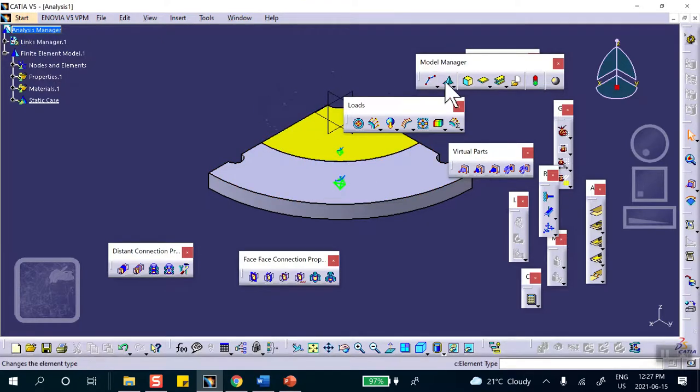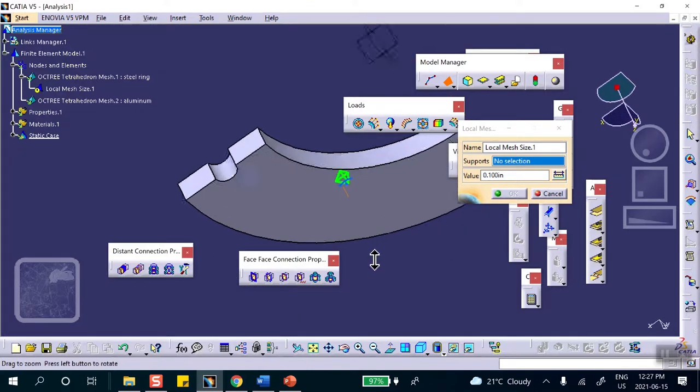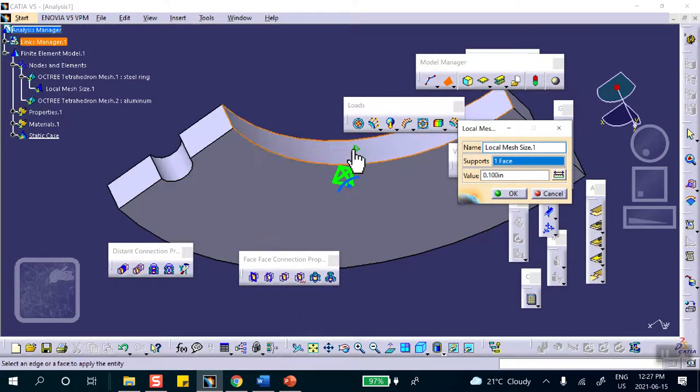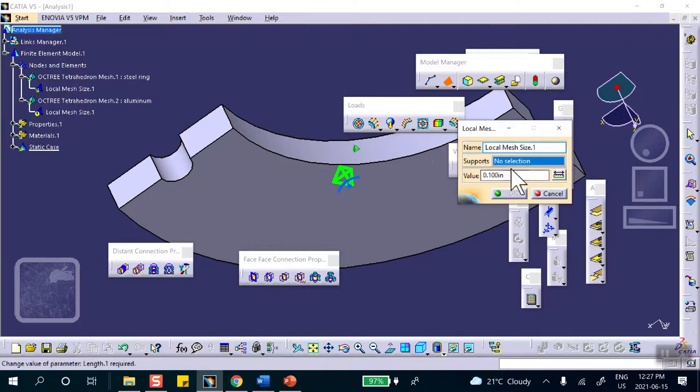Okay. So what we're going to do is go to the second toolbar on the left, this guy. Local mesh size. Remember, it waits for you to pick which one. So let's do the steel ring first, and I'm going to hide this guy. Select the inside of the steel ring. I put something like 0.1, fine. I have no problem with it. And then again, this time the aluminum, and it says where.